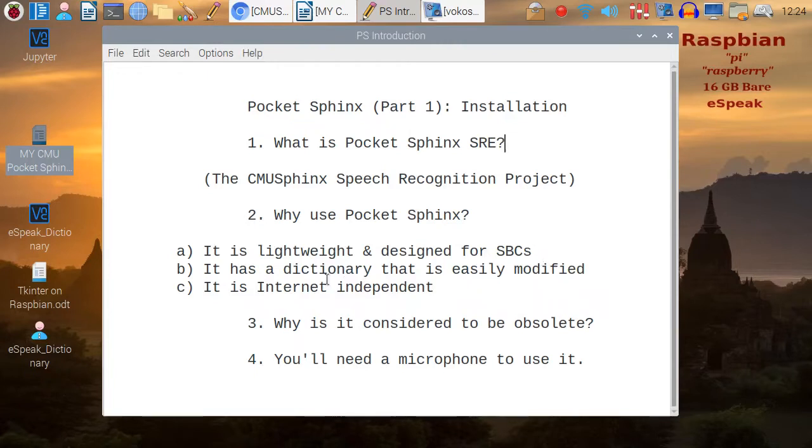The other thing I like about it for my project, it has a dictionary that is easily modified. And this is very important to me. There are better speech recognition systems out there, but they don't have easily modifiable dictionaries. And that's not going to do me any good. The third reason that I prefer this also is that this is totally independent of the internet. It runs strictly on the local machine. So if you put this on your Raspberry Pi, that's where it's going to run from, without any dependency on any internet or any cloud or anything like that. So it's a very nice, concise, small program.